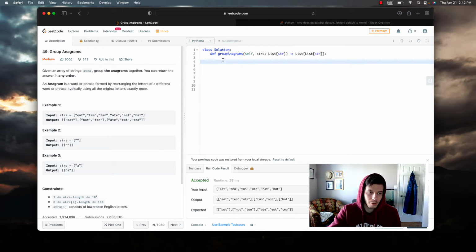So, given an array of strings, we need to group the anagrams together, and we can return the answer in any order. Now, for those of you who don't know, an anagram, as it explains nicely for us here, is basically a word that is equivalent to another word in terms of the characters and the frequency of the characters that it contains. So eat, tea, and ate are all anagrams because they have one E, one A, one T, and of course we link them together into one list and return that as a sublist of a bigger list.